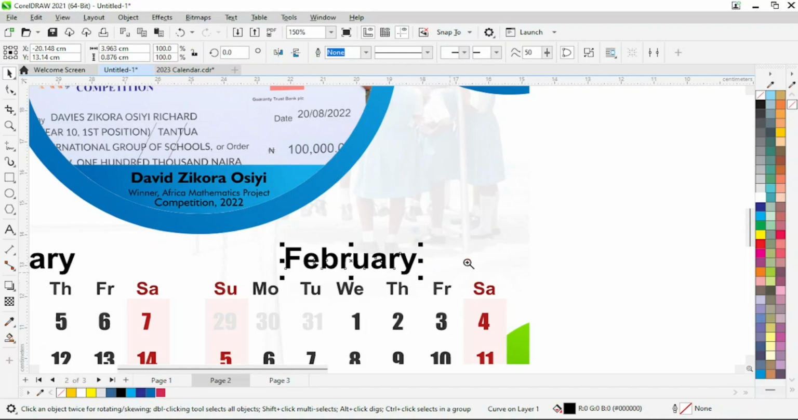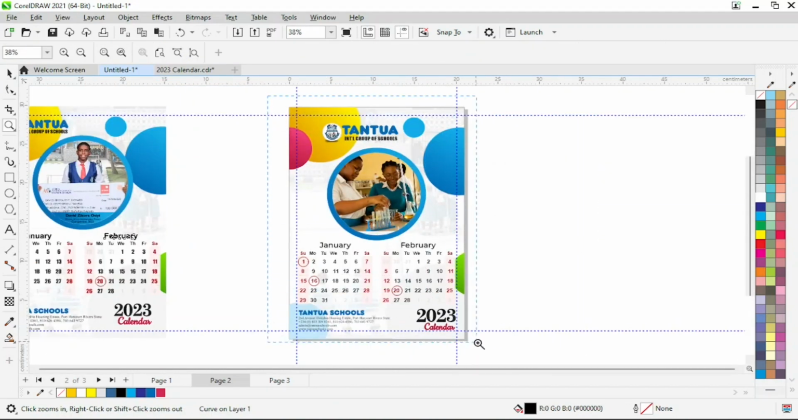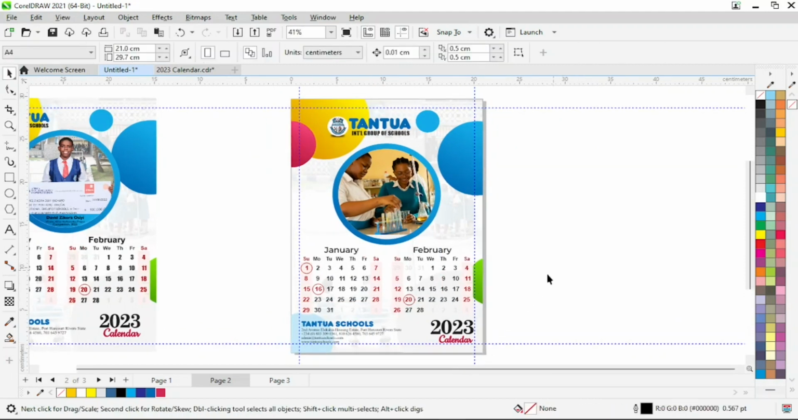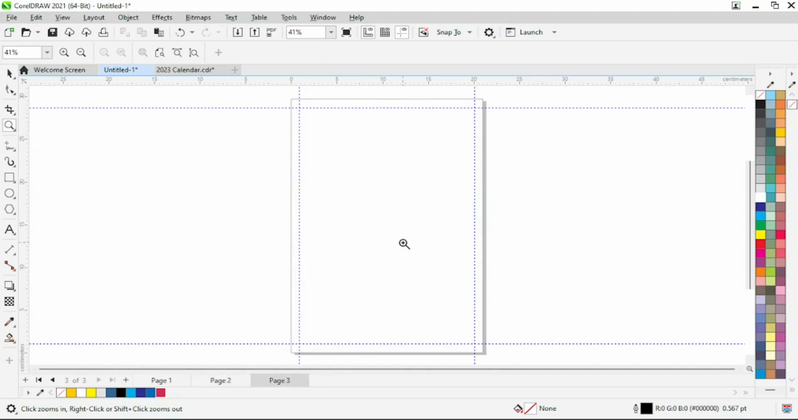Okay, it's converted already. You can see our design is ready. Now I want you to go ahead and see how you can redesign this. You can continue the design from February. We've just done January and February, so create another page and do March, April, create another page and do May, June, July, August, September, October, till you get to December.